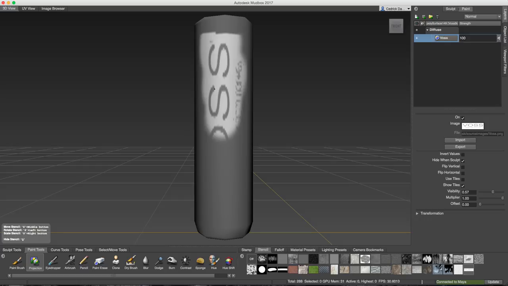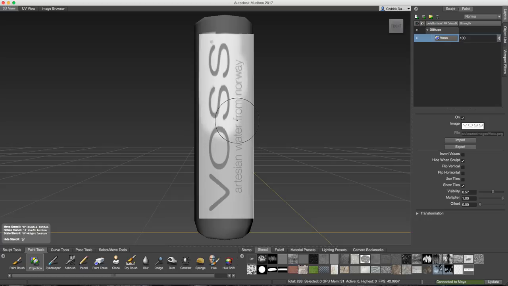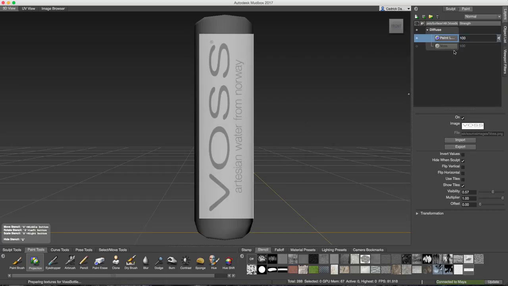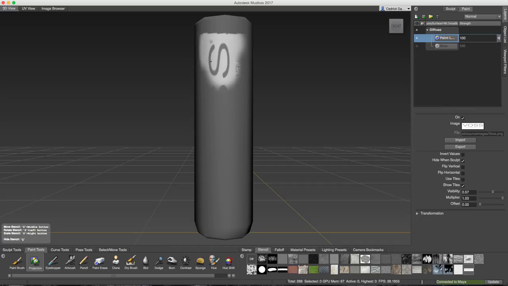Okay. Now if I wanted a higher quality image, then I'm just going to turn that off, create another diffuse and change the size to 2K. And there we go. So this is my new image, and you can see that it's not as pixelated.